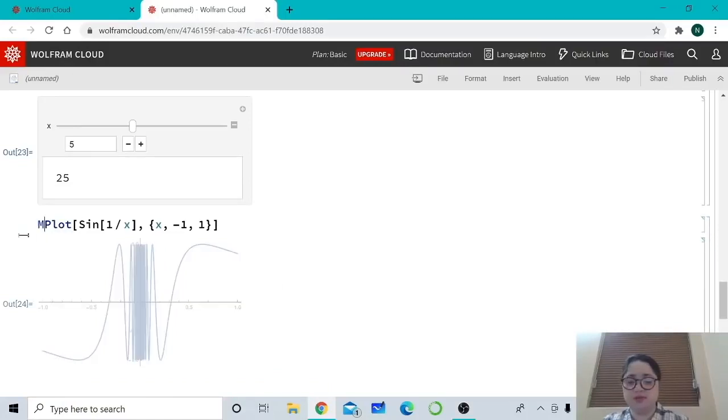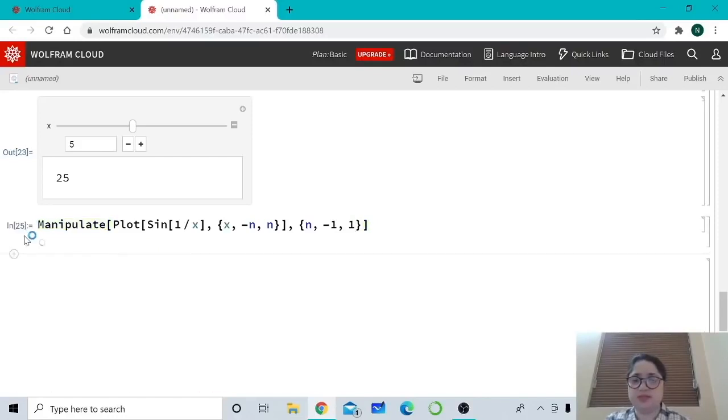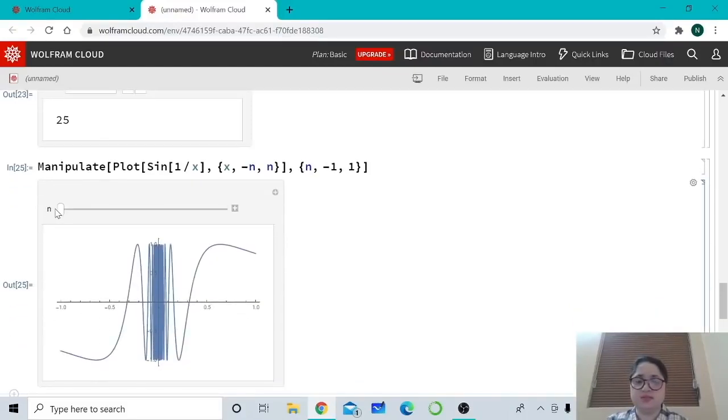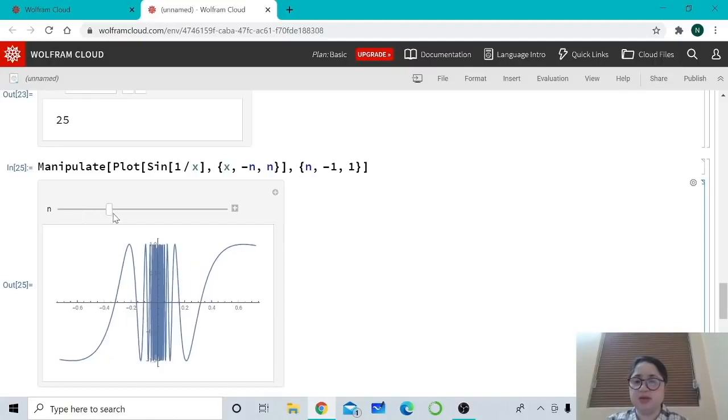Okay, if I type the Manipulate command with this, I keep all these things in a square bracket, and in place of -1 to 1 I type -n to n. Out of the square bracket, within curly brackets, I define n from -1 to 1, say. So I write n comma -1 to 1. When I press Shift Enter, I get this. By sliding this slider with your mouse, you can see the change.